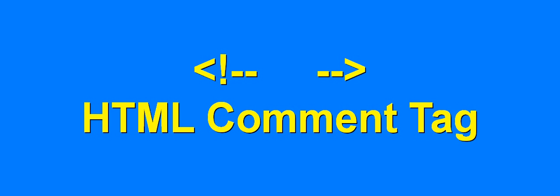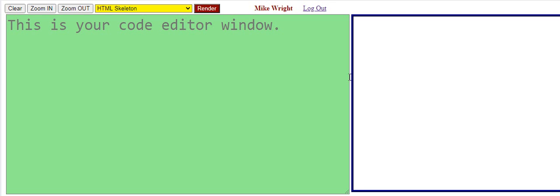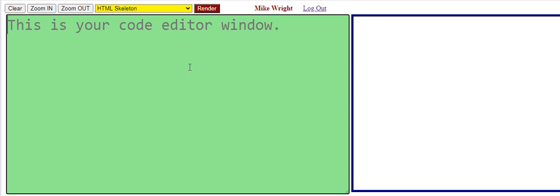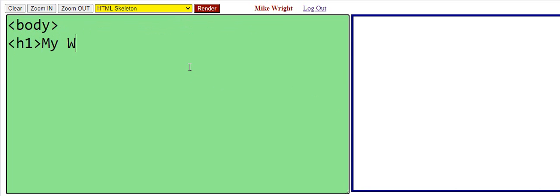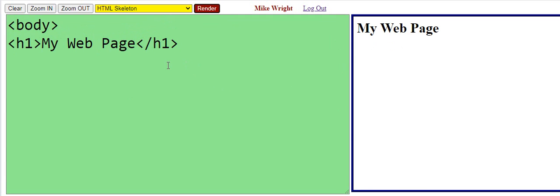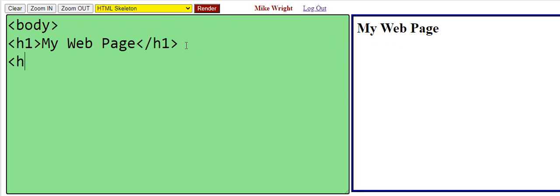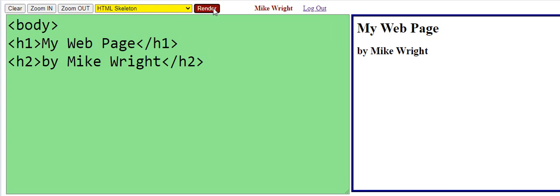The comment tag adds notes to the HTML code. Let's start out with an example. I'm going to create a simple web page here. So I'll render that. And then I'll go ahead and put a byline using the H2 heading tag. Okay, and render that. Okay, so far so good.